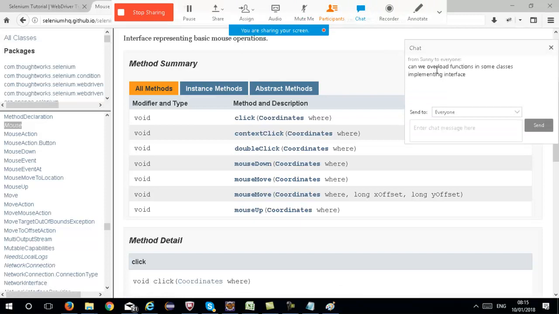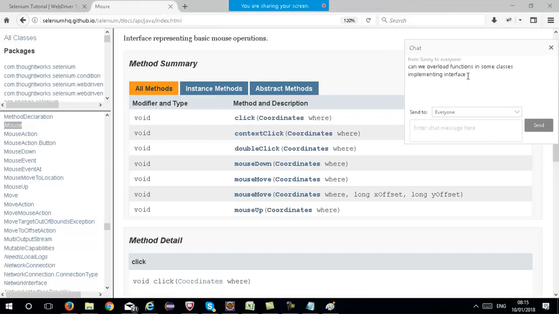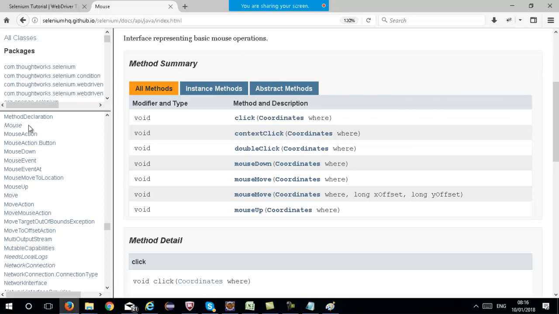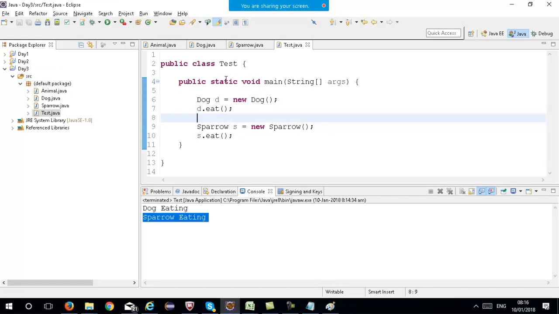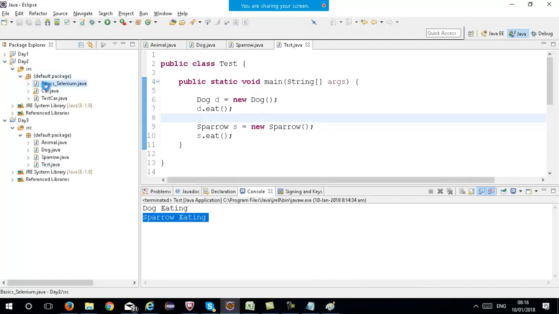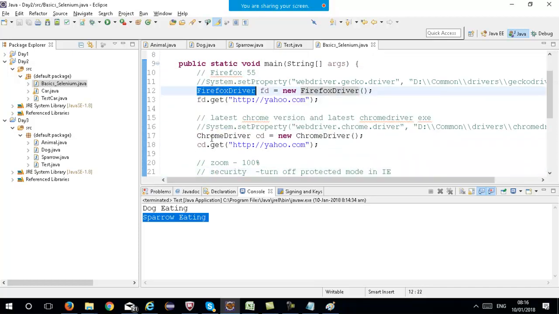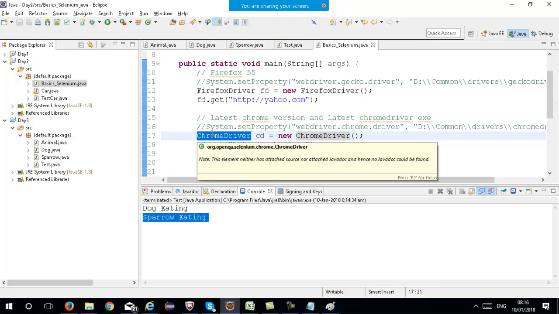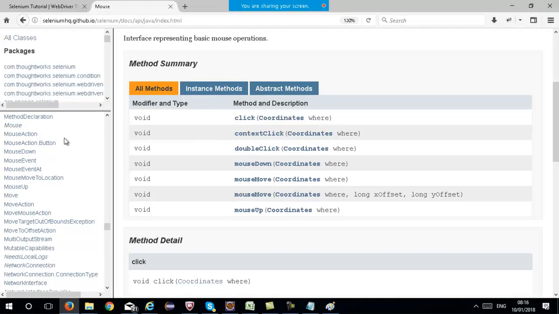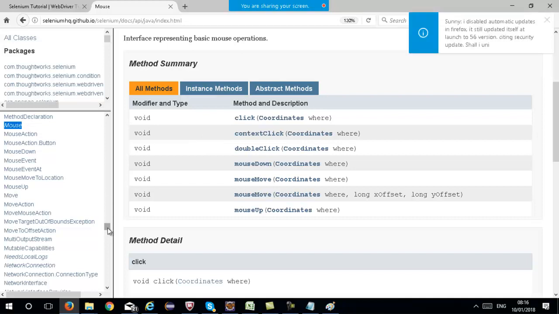Can we overload functions and classes? Yeah, you can do that. It's up to you. But in Selenium, I'll tell you about Selenium. In Selenium, you don't have to make any interfaces or something. Everything is inbuilt. All the commands are inbuilt. Yesterday I taught you Selenium basics. I never invented something. Everything is inbuilt. Firefox driver is inbuilt, Chrome driver is inbuilt. You just have to learn the inbuilt features. To learn the inbuilt features, you need to know object-oriented programming.